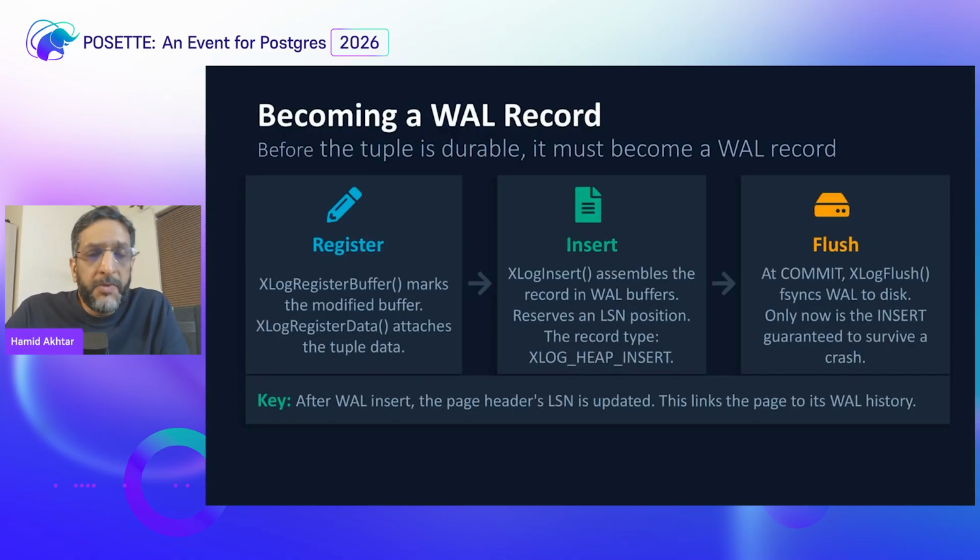So the WAL can be flushed either at specific intervals by the background writer for WAL, or through a commit statement. When we issue a commit statement, that's when the xlog data is actually flushed onto the disk, and that's the first time when this insert or this tuple is actually guaranteed to survive a crash. So we now have our transaction committed. We now have a tuple that's durable, that's in WAL, and that is crash safe.